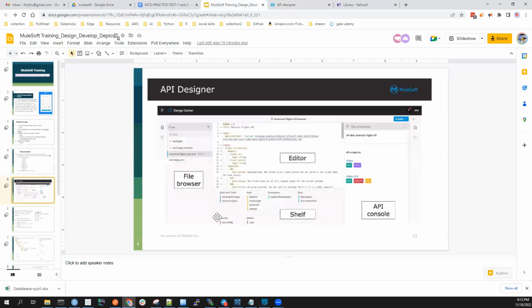So in this slide, I have an example here. You see File Explorer on the left, Editor on the top center, the shelf on the bottom middle, and on the right, we have API console. The API console is for testing, it shows the endpoints. We can have API consoles here in Design Center. And also when we take this around to Anypoint Studio, it will create another kind of API console. I want you to pay attention. We have also API console in Exchange. So 3 API consoles for testing, we will see.